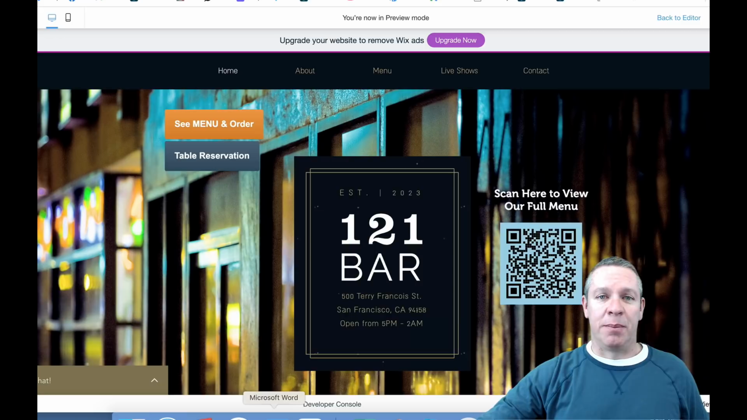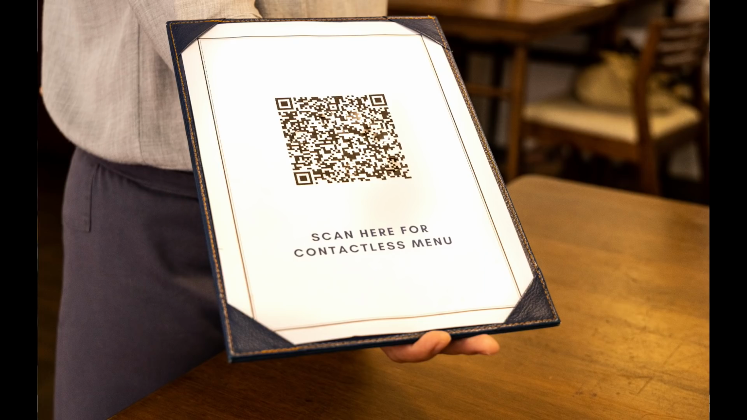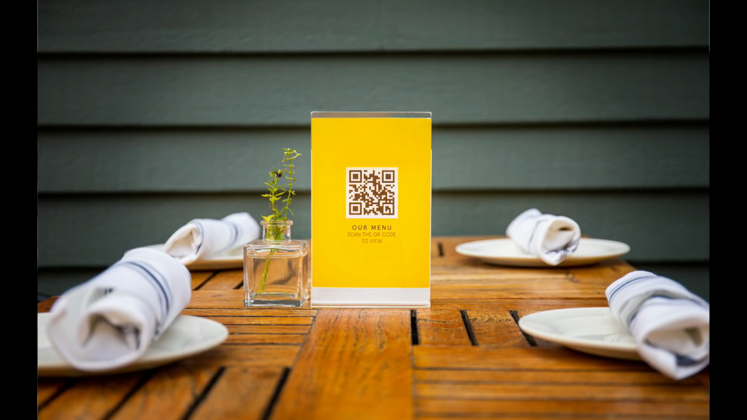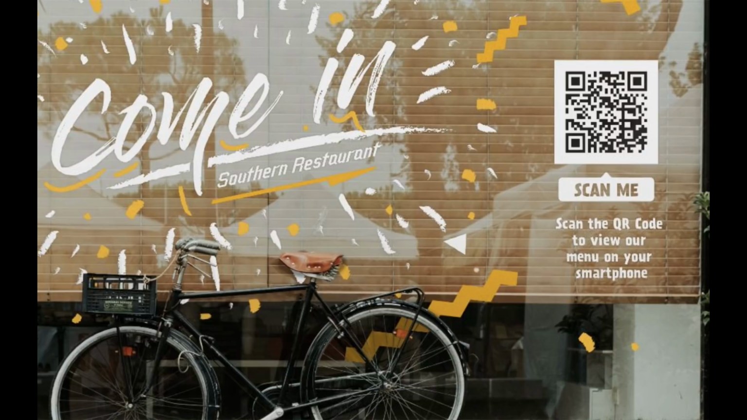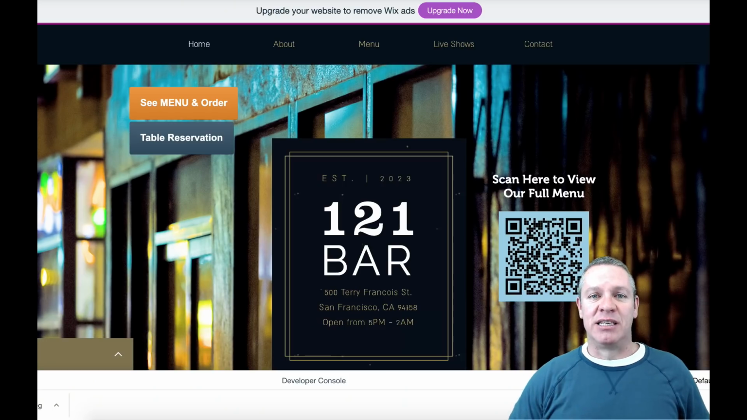Here are a few examples of where you can put the code. You can put it on your menu. You can put it here on table tents. You can put it on a sidewalk board out front, put it on your window, like here, like this giant code that people just can't miss. All right, they can open your menu right on the street and check it out. You are enticing them to come into your restaurant or order to-go food, whatever.